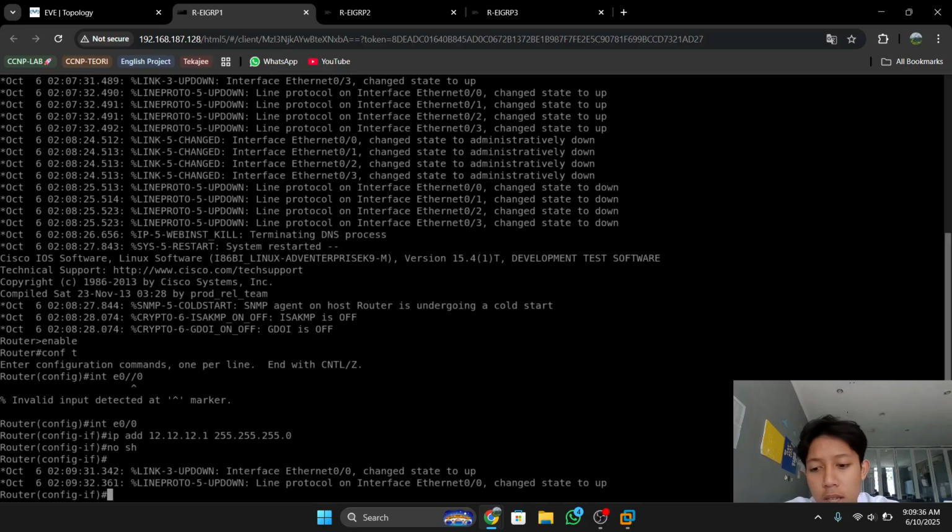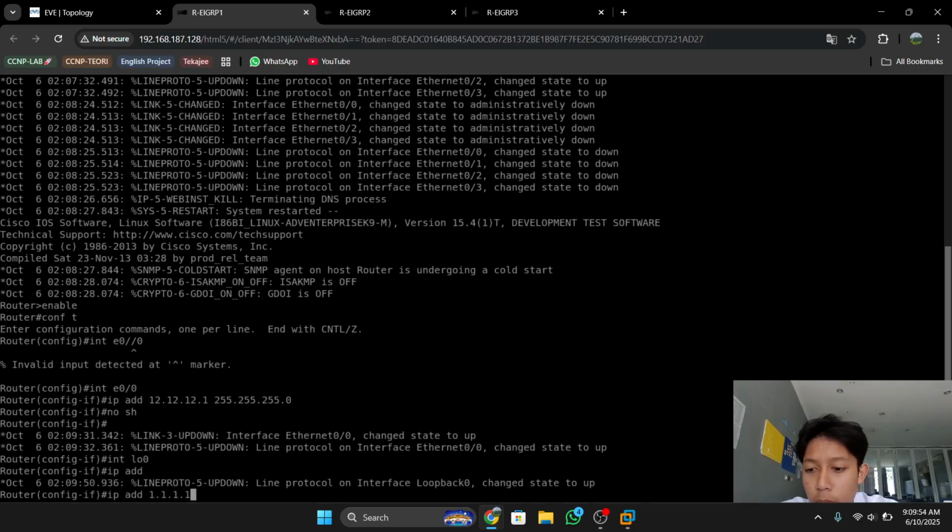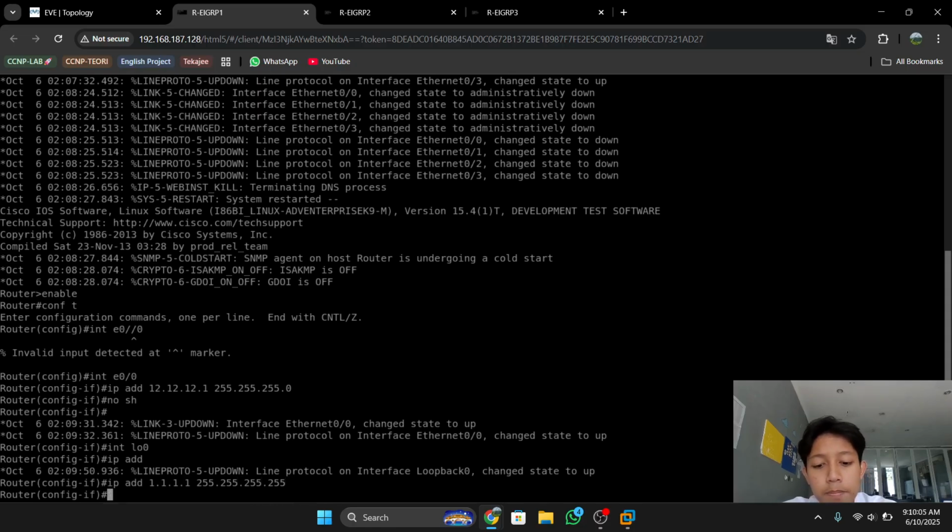And then you can make the IP loopback too. For the step, you can type interface Lo0 or loopback 0. You can type ip address 1.1.1.1, and the subnet mask is /32 or 255.255.255.255. And then to configure EIGRP, you can enter router eigrp 10.